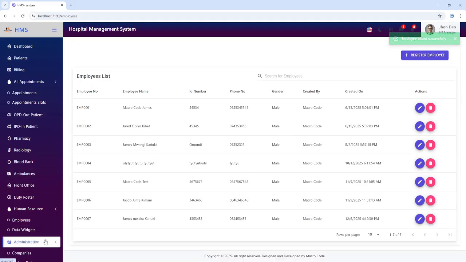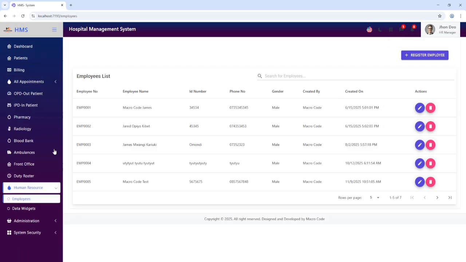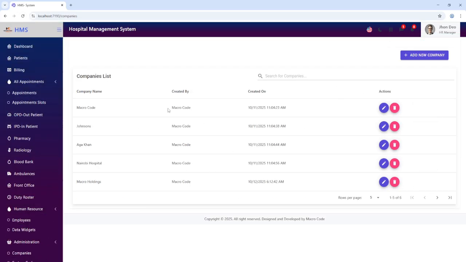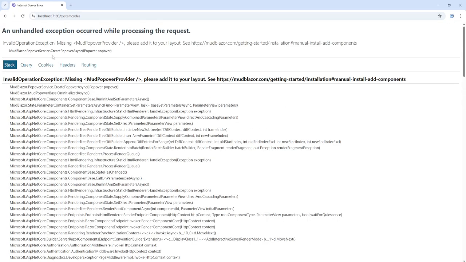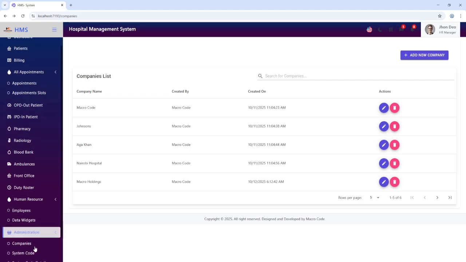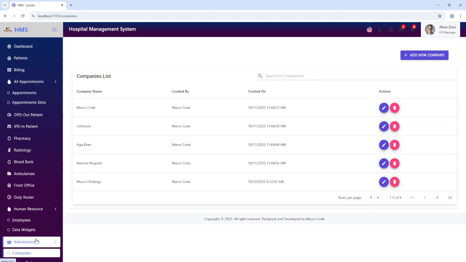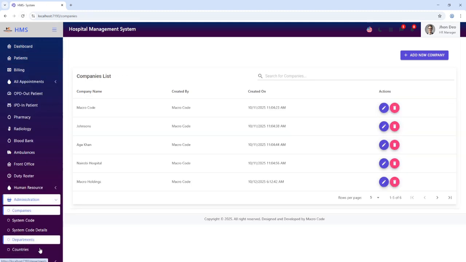Then you have the admin module. For the admin module, let me just refresh here. You have our companies. Here we have a list of companies. We have the system codes. I think there is something that we need to add there. Then you have our system code details. We have some issues with our UI, which we need to fix. Then you have the countries and departments.